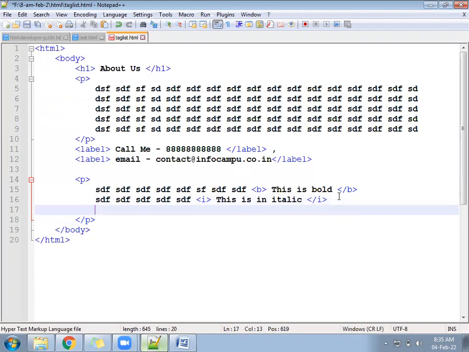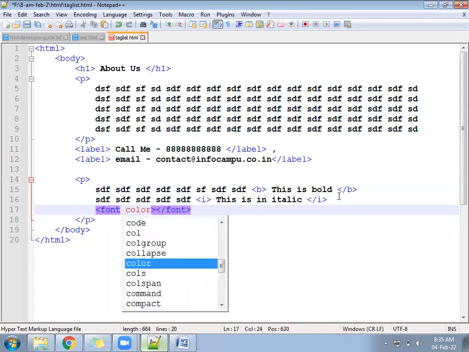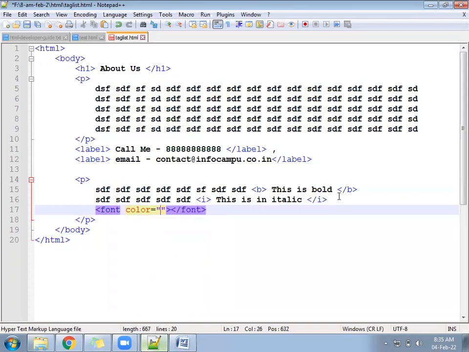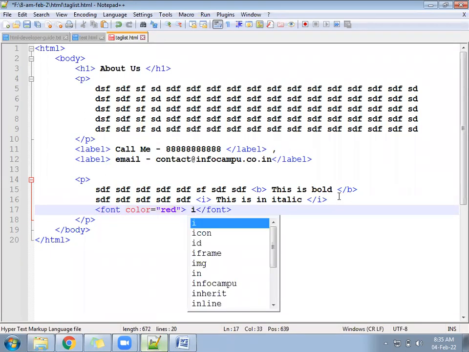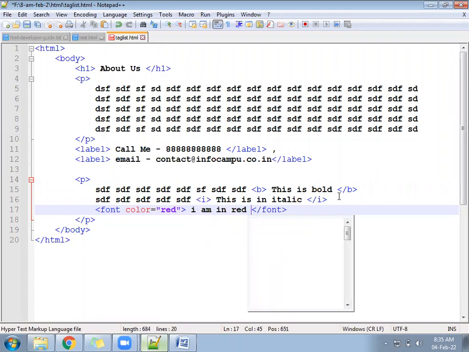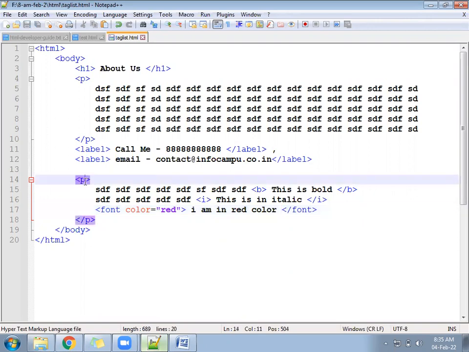Now in the same line, we want to increase the font size of a particular portion, and we want to change the color of a particular portion. So we can open another tag here called font, and inside that we can apply a property called color, and for that we can pass the value as red, and then we can write here, I am in red color. Right? So the text is the same text, the paragraph is only one, but inside the paragraph you formatted some particular portions.